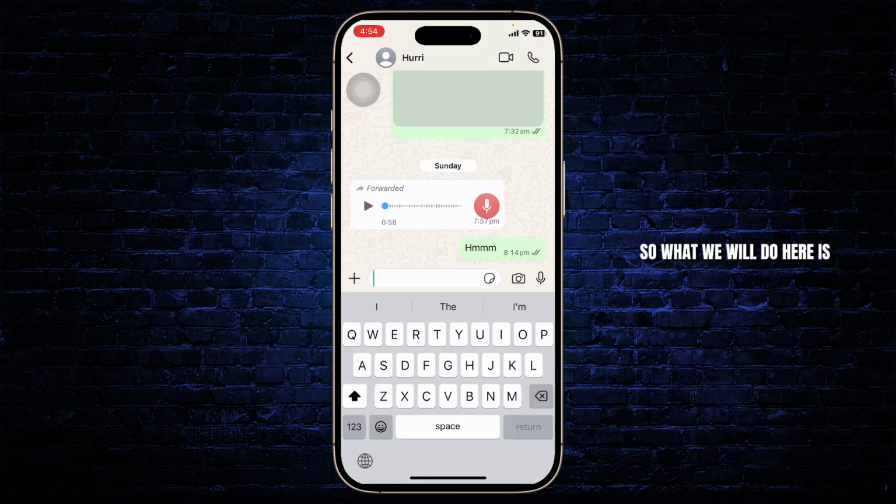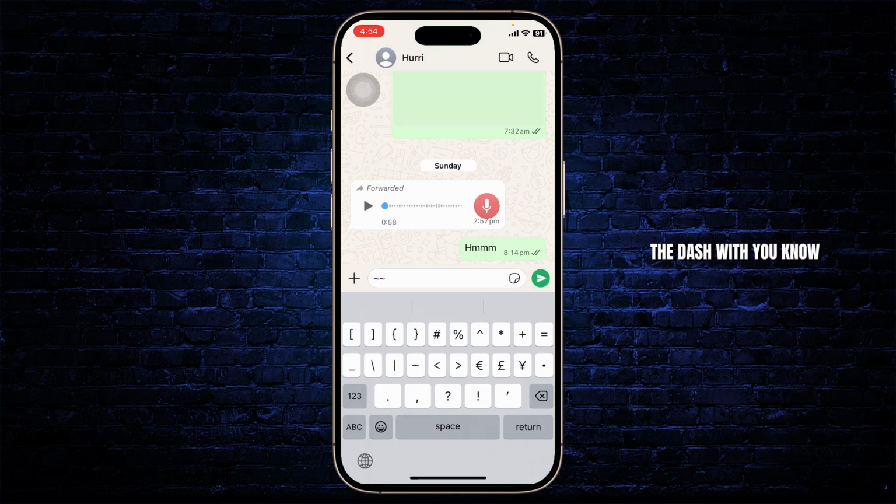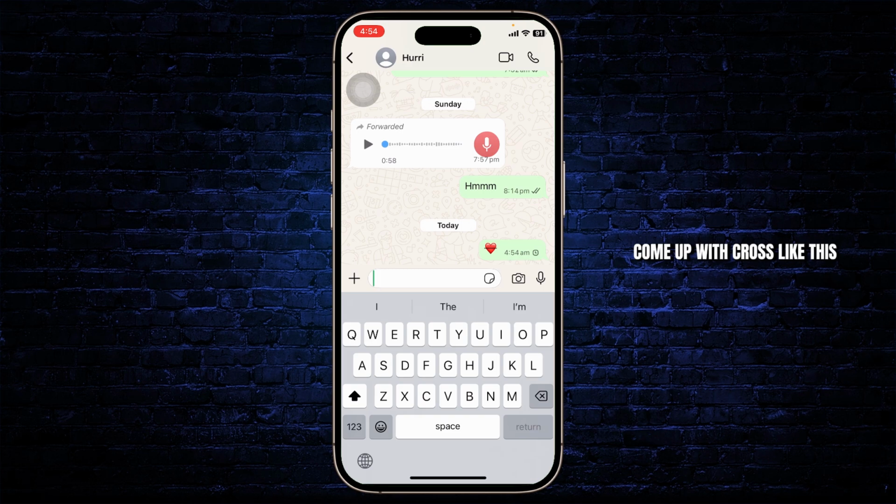So what we'll do here is first head over to these symbols. And here you will see this dash, the dash with the bendy lines. And what you'll need to do is give two of those. And in the middle, you'll need to type in any emoji. Any emoji that you type will come up with a cross like this.